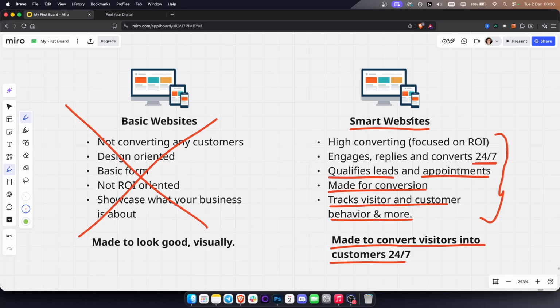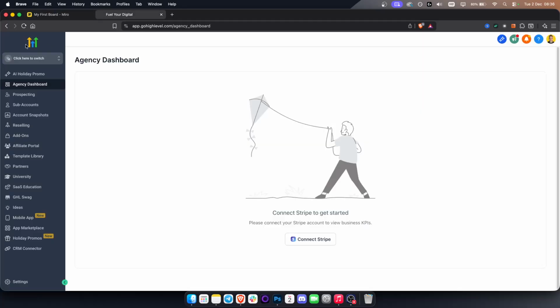Now, in this video, I will show you a software that you can use to build and sell smart AI websites for local businesses. Now, the software is called GoHighLevel.